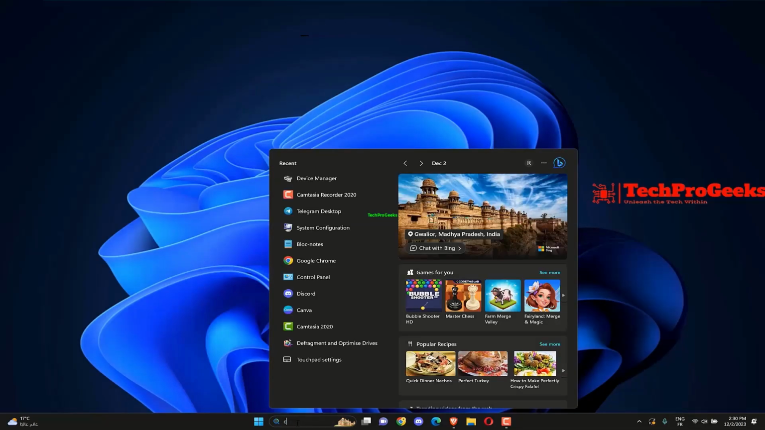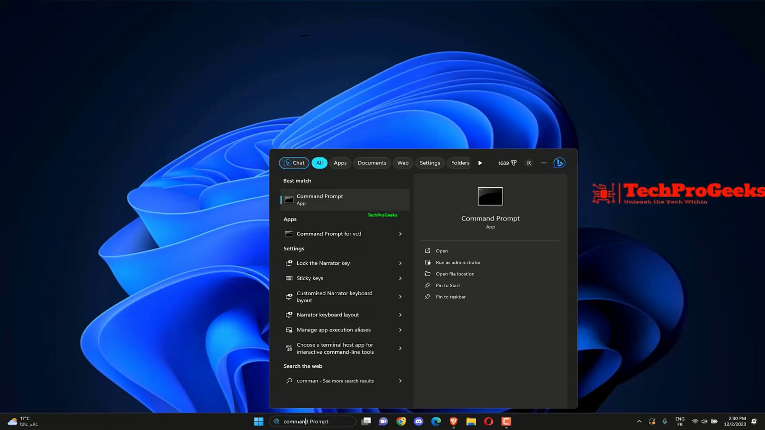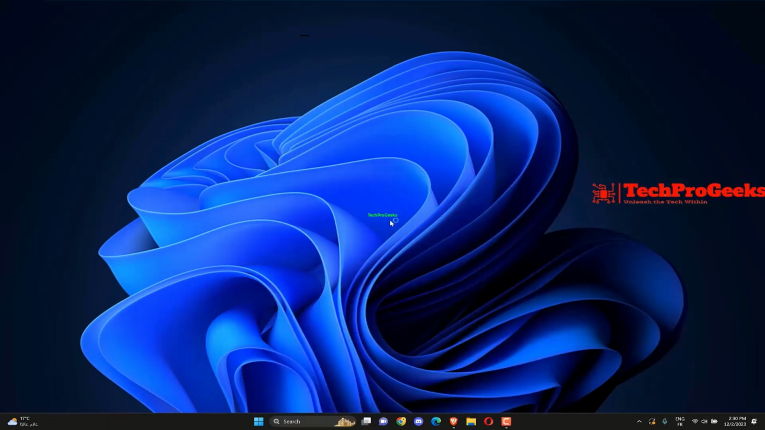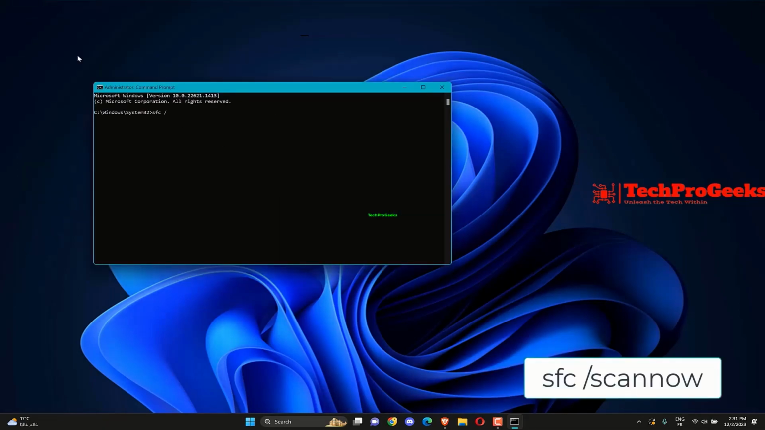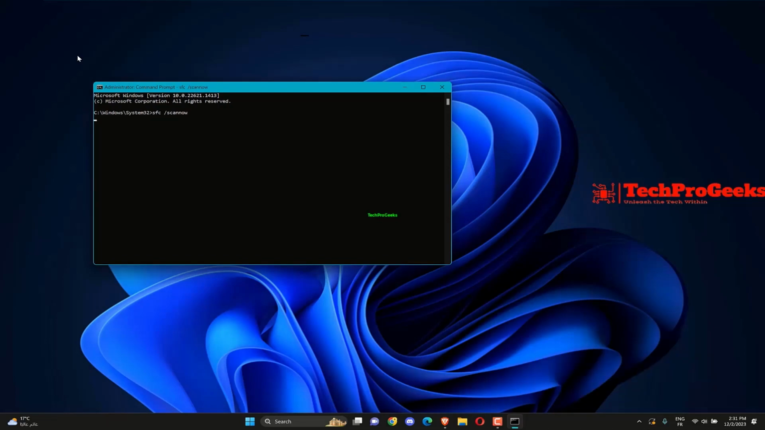Press Windows plus S to open the search bar, type CMD, right-click on the result, and select Run as Administrator. Click Yes in the UAC prompt. Paste the following commands one at a time, and hit Enter after each to run the DISM tool. Similarly, execute the following command to run the SFC Scan.